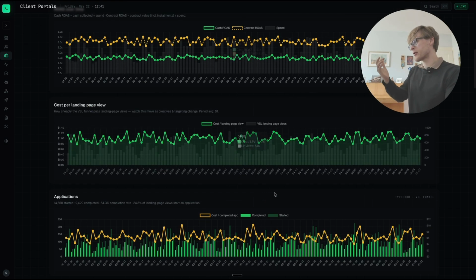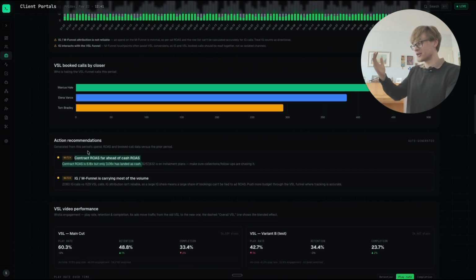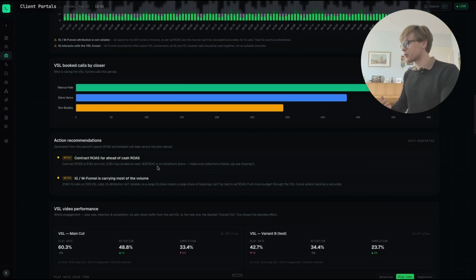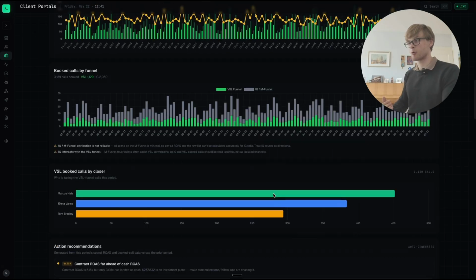Even though it's very clear, we even get recommendations, okay? This dashboard even gives us recommendations because it's trained on our SOPs. It knows exactly what's off in the funnel. It says over here, make sure we're collecting cash, because most of the cash comes from payment plans. Make sure we follow up and connect the remainders, okay?